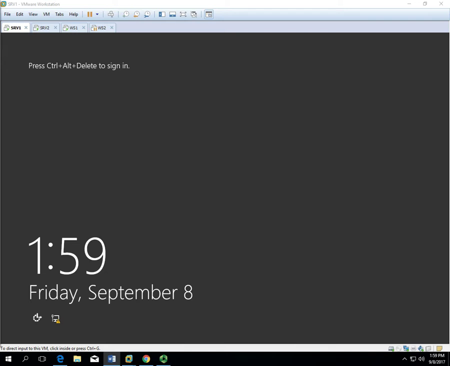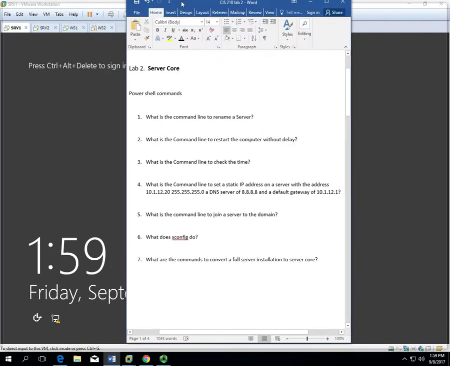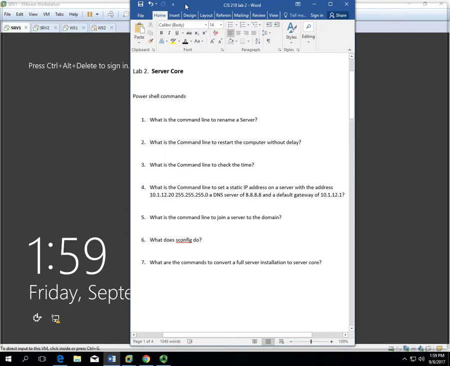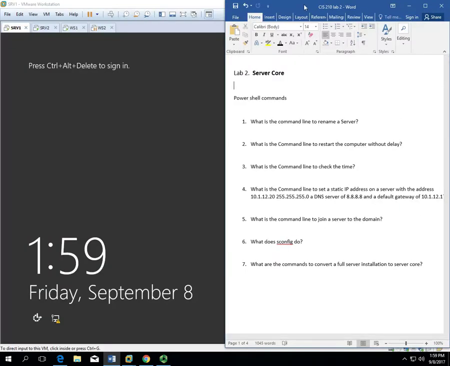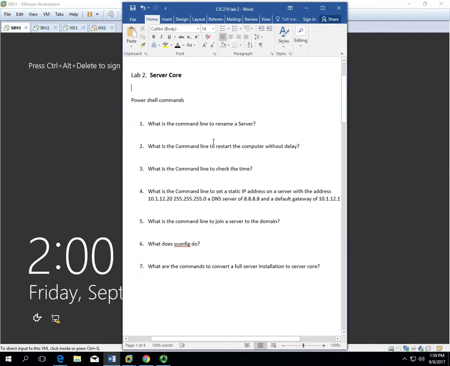Okay, this is the beginning of Lab 2, and what we're going to be doing is starting off with some PowerShell commands, and I want you to go ahead and find these on your own, like how do you rename the server, like server 1 or server 2. You can go ahead and do them. Don't actually rename the server, but write the commands down.